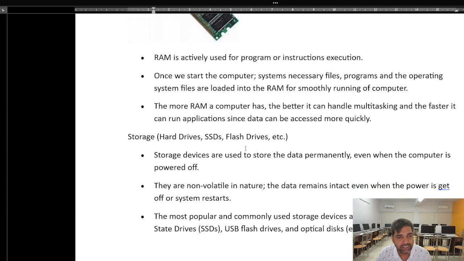Now the storage devices, that is the hard drives, SSD, flash drive, all these are storage devices. Storage devices are used to store data permanently, even when the computer is powered off. When you turn off your computer and turn it on again after another day, you are able to access your file because that file was stored on the hard disk or hard drive, where your data is stored permanently. At any day or anytime you can access it. They are non-volatile in nature, so data remains intact even when the power gets off or the system restarts.